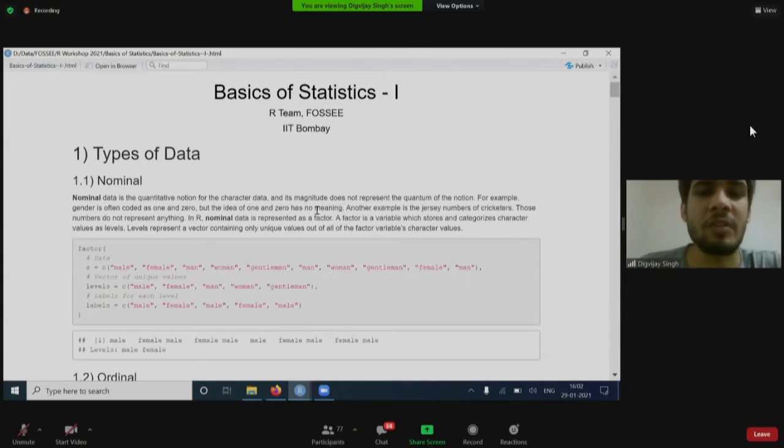Another example which you may be able to relate to is the jersey numbers of cricketers. You have seen in cricket and in soccer that players have a jersey number 1, 10, 7. These jersey numbers do not represent anything. They do not represent their rank or their performance. It's just a serial number which is given to them. That is what we mean by nominal data.